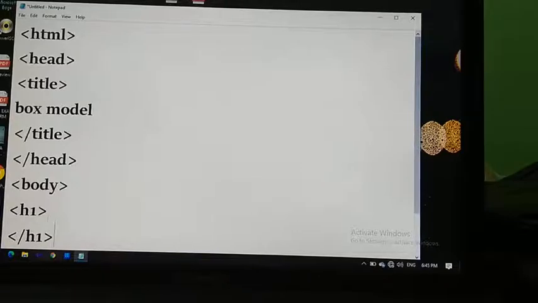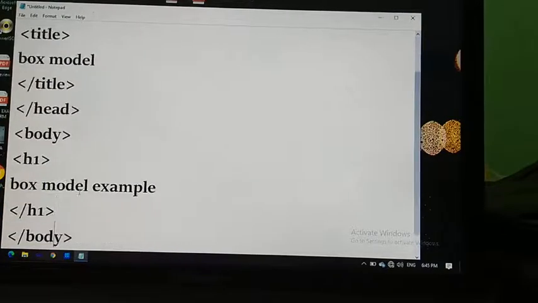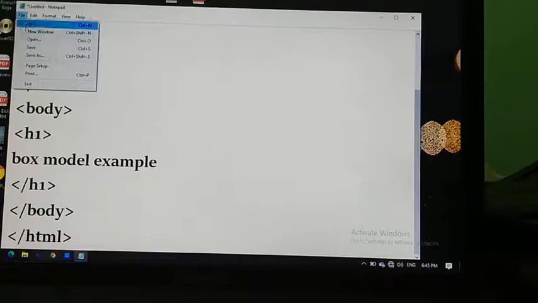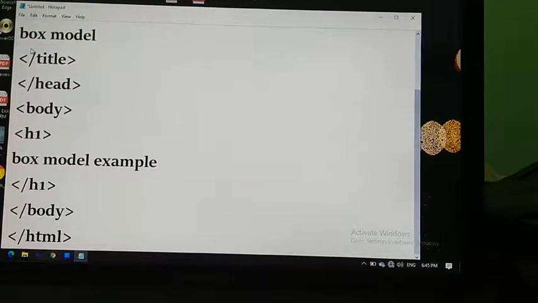Now I'm writing box model example, like this way. Okay, I'm writing this, and now I'm going to save this. This is the basic HTML. I'm not adding anything else, like a style tag.